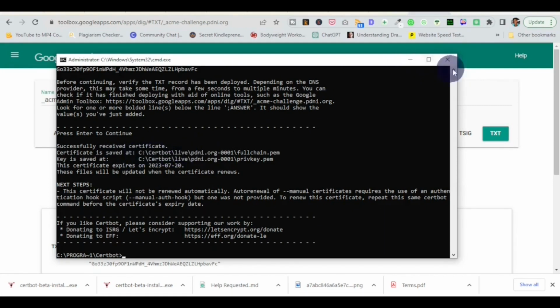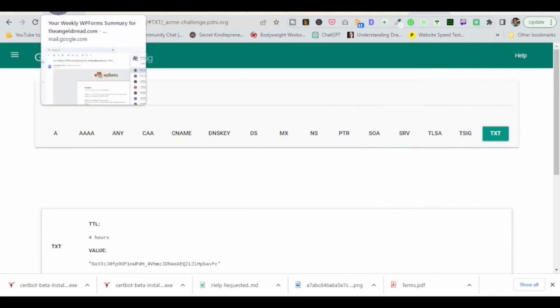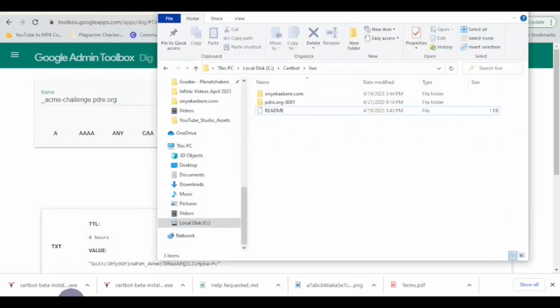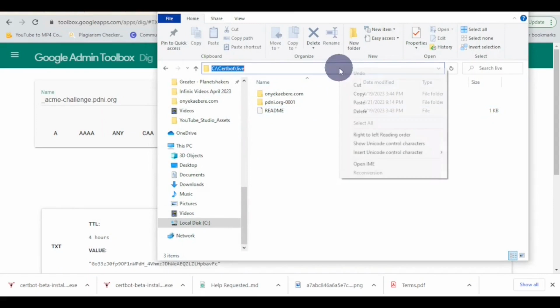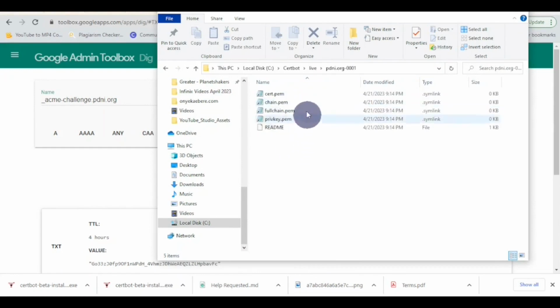Now that you have generated the SSL certificate, you need to install it on your Namecheap shared hosting account. To do this, open the folder where your new SSL certificates are stored. Open the certificates using a text editor.